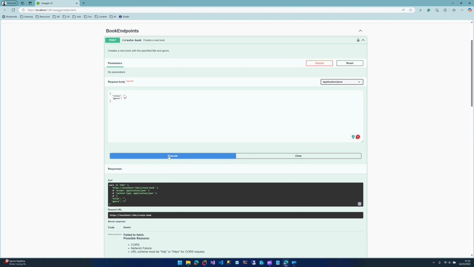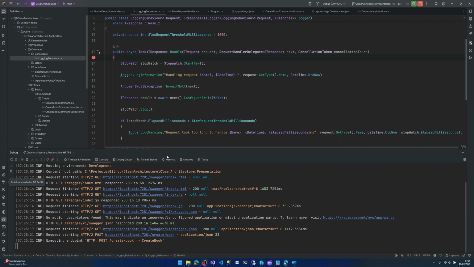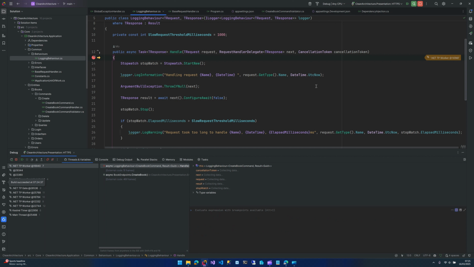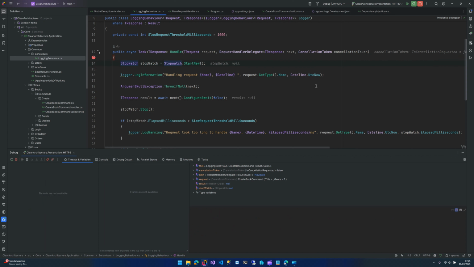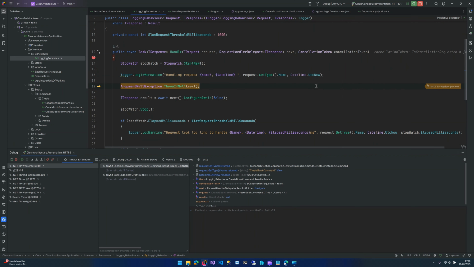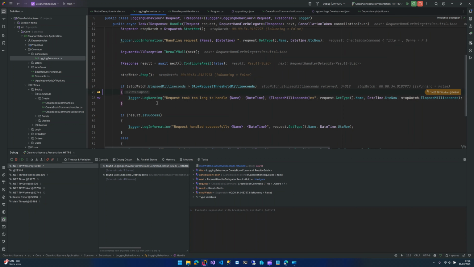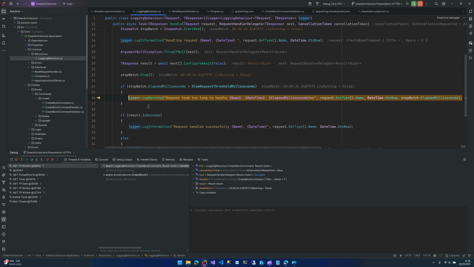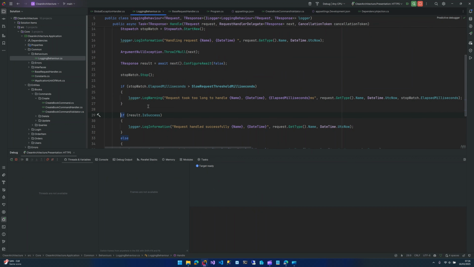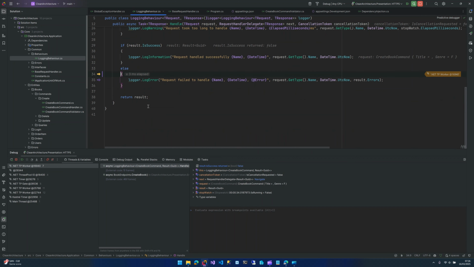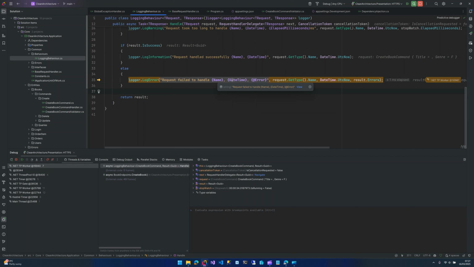This time, I will repeat the same scenario by sending a POST request to create a book with an empty title. As you can see, I received the command to create the book. I started the timer, but since I set a breakpoint, the process took longer than expected. That's why it indicates that the request took longer than 1 second. Because the title was missing, I will log the necessary information, including the command name, date and time, and the error message, which in this case is title is required.